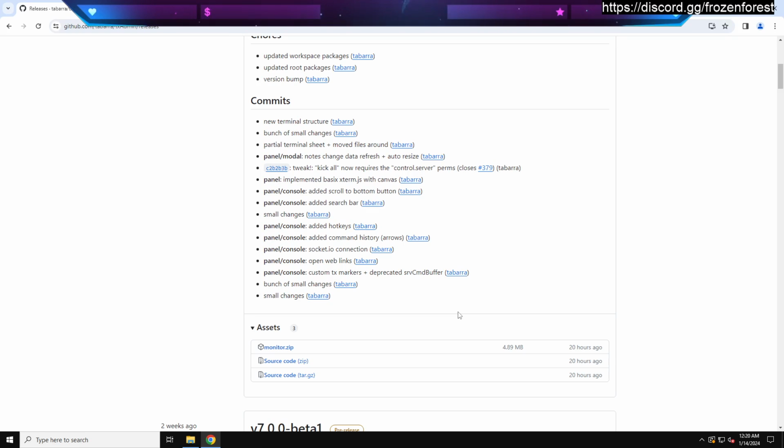They've shown some stuff in their server, but they added a partial terminal sheet plus moved some files around. They redid the module for the panel, like auto size apparently. Oh, interesting, they made a tweak where kick all now requires the control server perm. So basically you need start/stop server to use kick all. They implemented xterm.js basics with canvases.